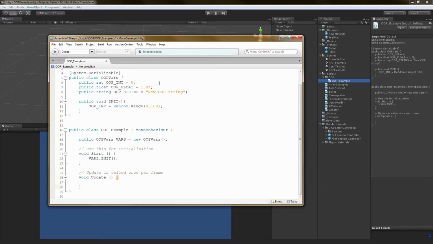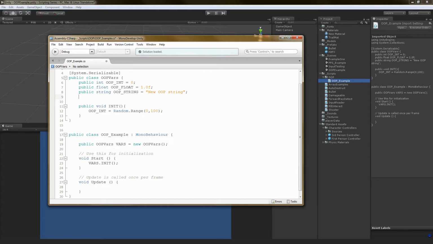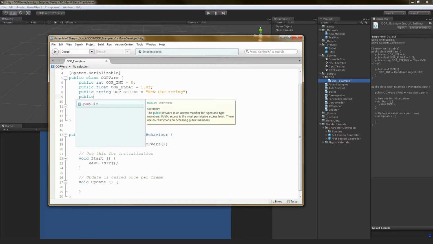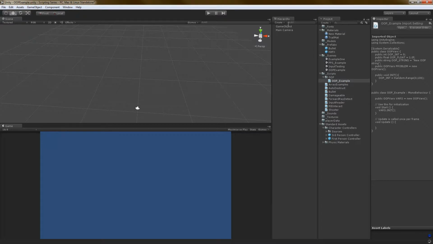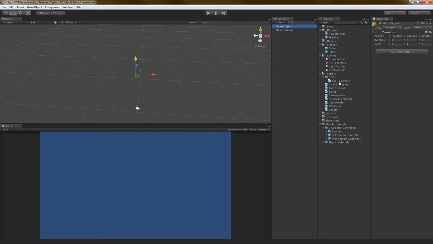And I think the one thing you can't do, which I just thought of actually, I don't think I've ever tried to do this, is put a version of itself into itself. This is probably going to be a problem. Wait. Yeah, whatever. Equals new OOP vars. It's probably going to yell at me for that, I imagine. No? Really? Alright.